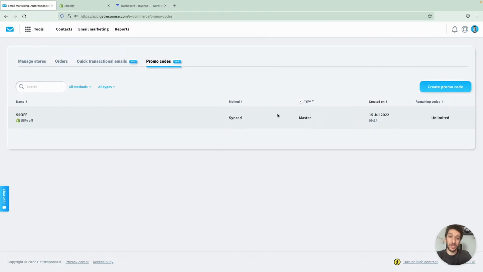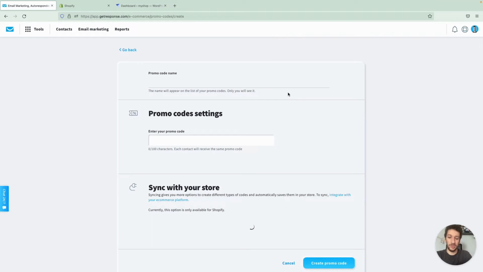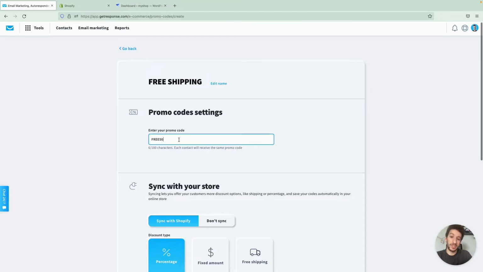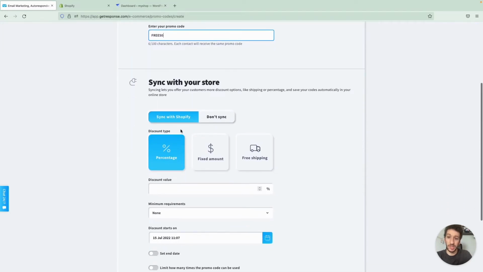And we can do the opposite here. So we can create a code in GetResponse. You can just call it, let's say, free shipping code, and we will call it free 50. Just an example. So this is what will appear in the editor when you drag the code, just to make sure that you understand that part. And then you have here, if you want to sync with your Shopify store, or if you don't, then you pick one of the options here.